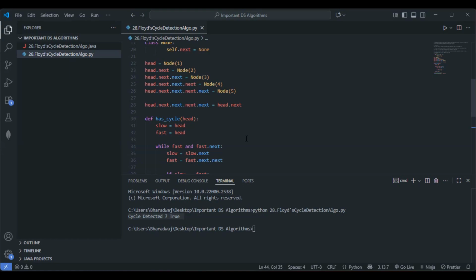So we are done with Floyd's cycle detection algorithm. Next we'll be discussing merging two sorted linked lists tomorrow. That algorithm is also very important. Reversing a linked list, merging sorted linked lists, detecting and removing the loop, and cloning a linked list with random pointers are all very important algorithms. So tomorrow we'll be discussing merging two sorted linked lists.